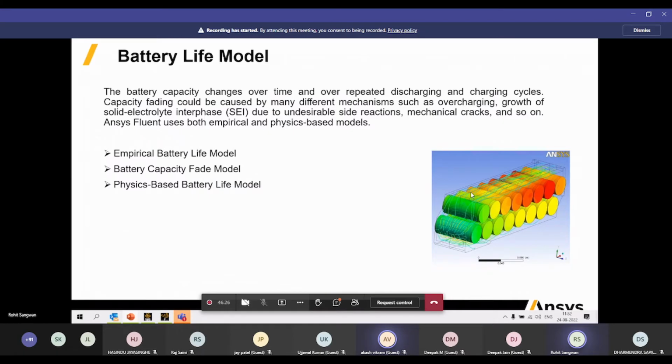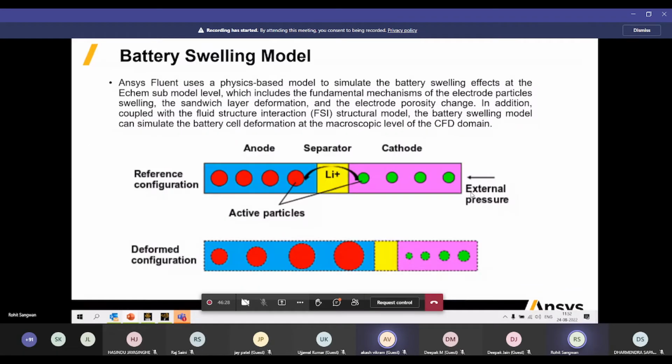And this is the latest addition in the Ansys 22 version, where we can go for the battery swelling model. You have seen in your mobile phones that batteries get swollen. In simulation, we can create that swelling itself, then simulate that deformed configuration, and check how the battery life is reducing and how the current density will change. Thermally, we can check as well.